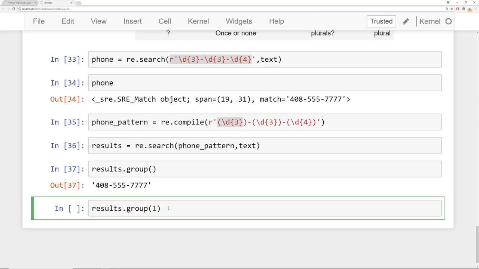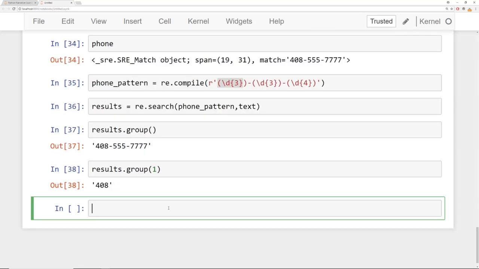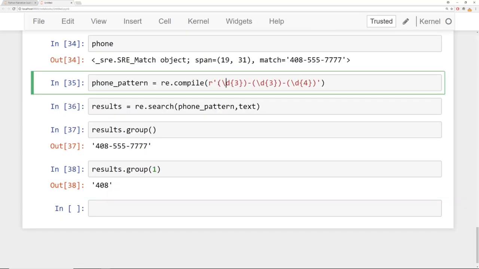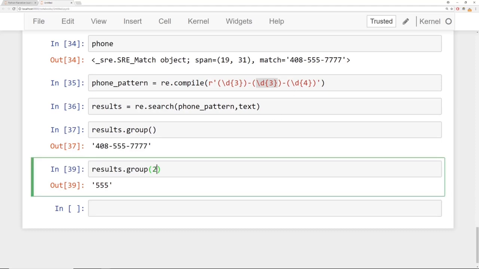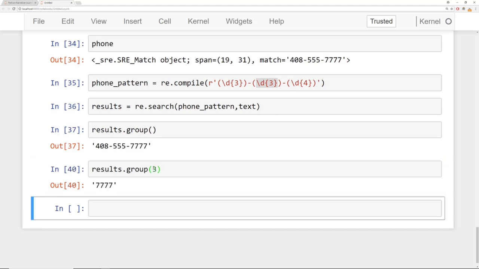So if I grab those results and I group, and I just say group 1, it only returns back the first group here. So if I wanted group 2, essentially that second set of digits, I could say group 2, and it would return back 555. And if I wanted the third group, I would say group 3, and it would return back 7777.